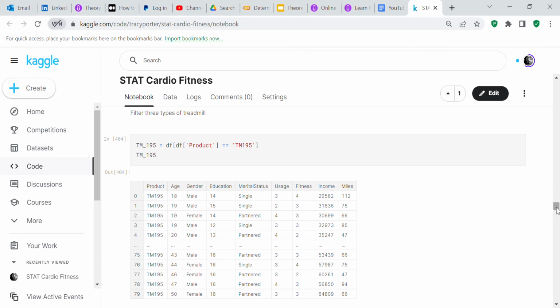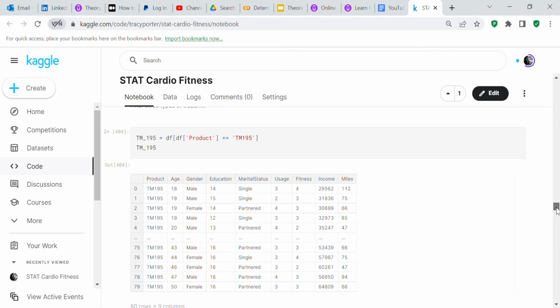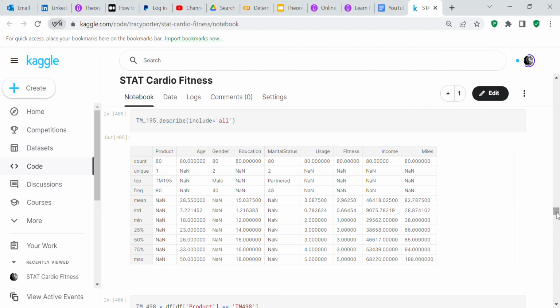Now we're going to filter out the treadmills on TM195. You filter that out, so you've got a data frame just for the TM195. And then we've got a description of the TM195. It tells you how many rows of data relate to the TM195, and it also gives you the statistics for the TM195, but it doesn't give you the variance and the covariance, but it gives you everything else.